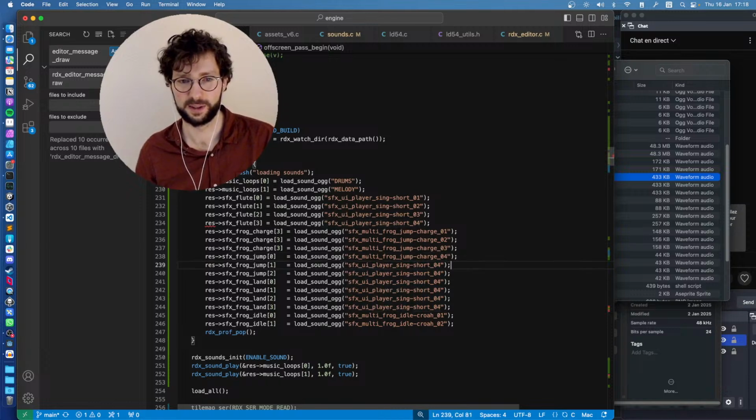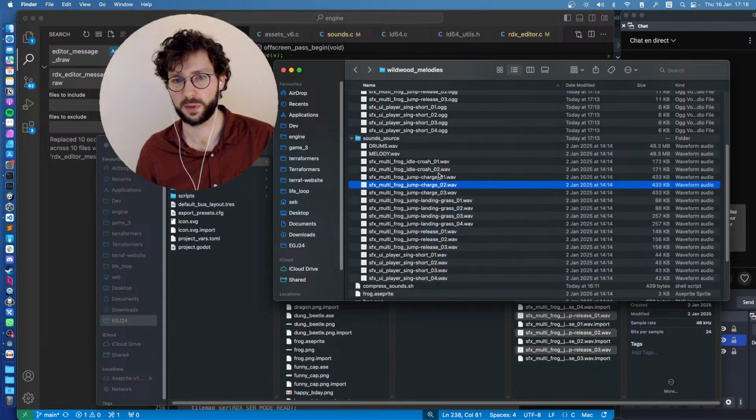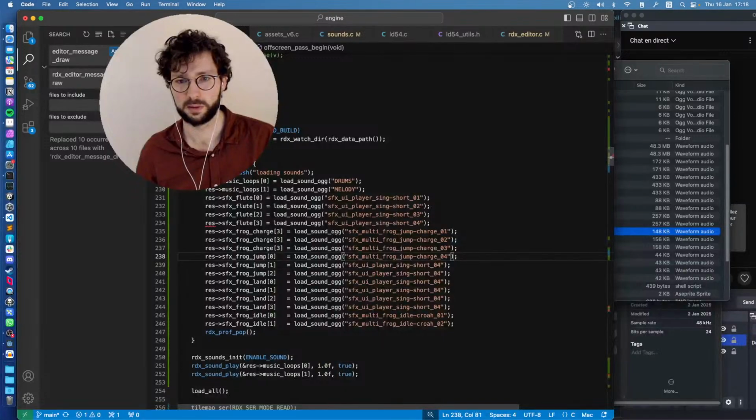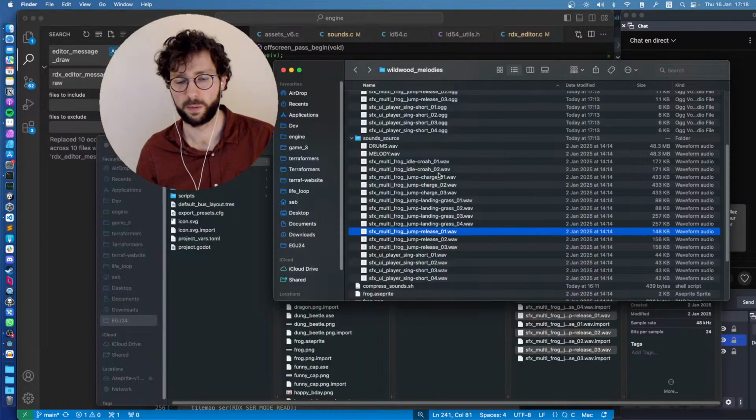So 4. Oh shit. Where are they? No, 3. Okay, good. Then jump. Jump, jump, jump, jump. That's release. There are 3 of those. 2, 3. And finally, landing.